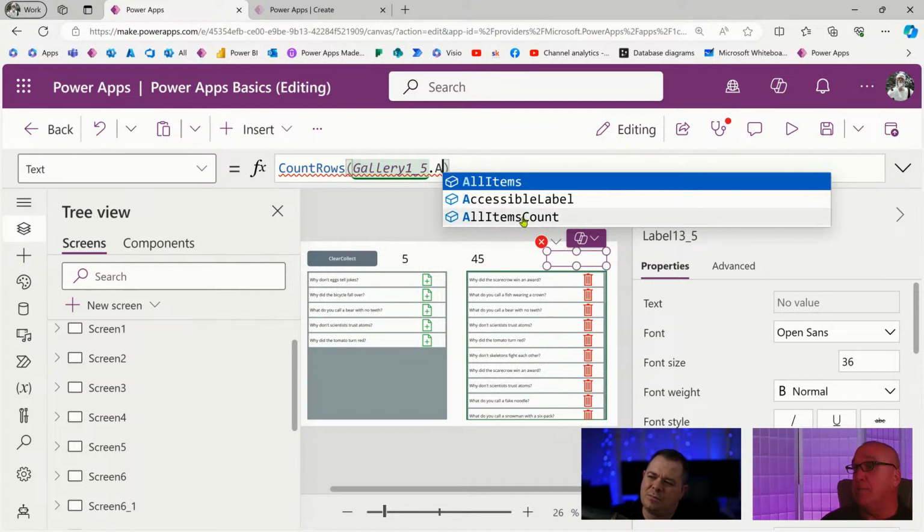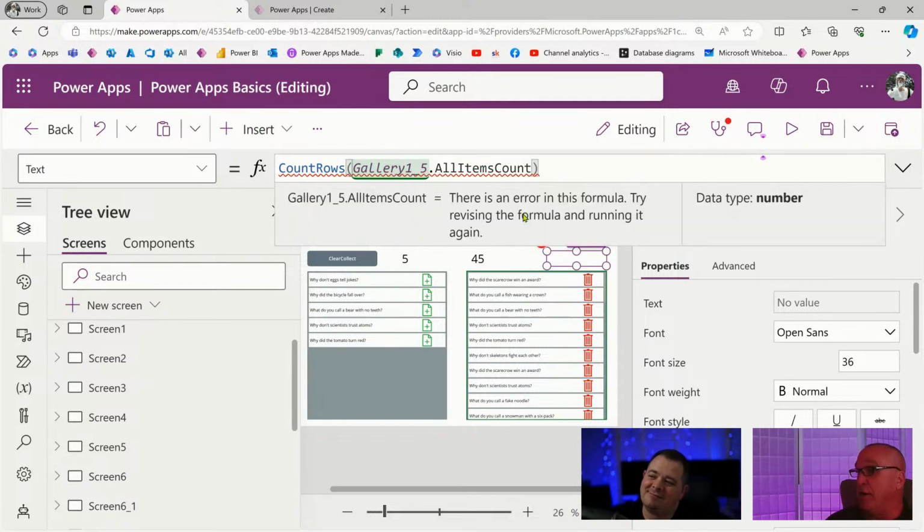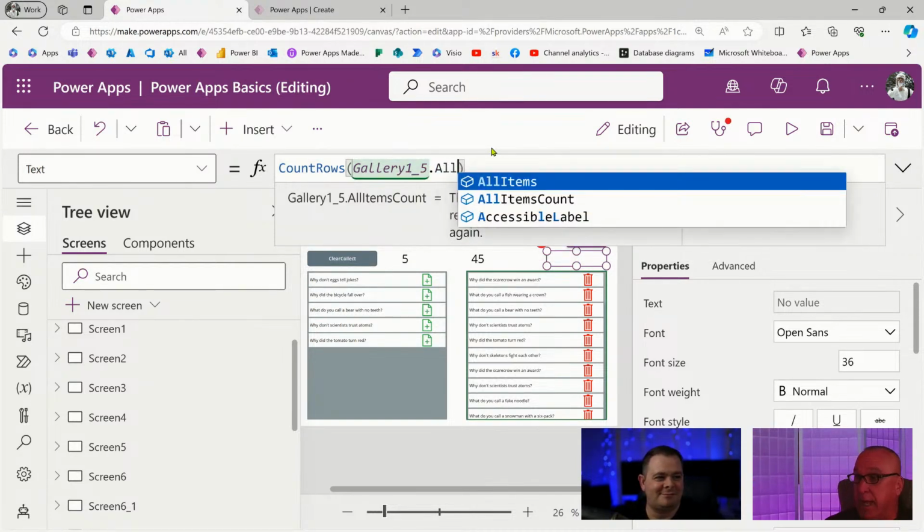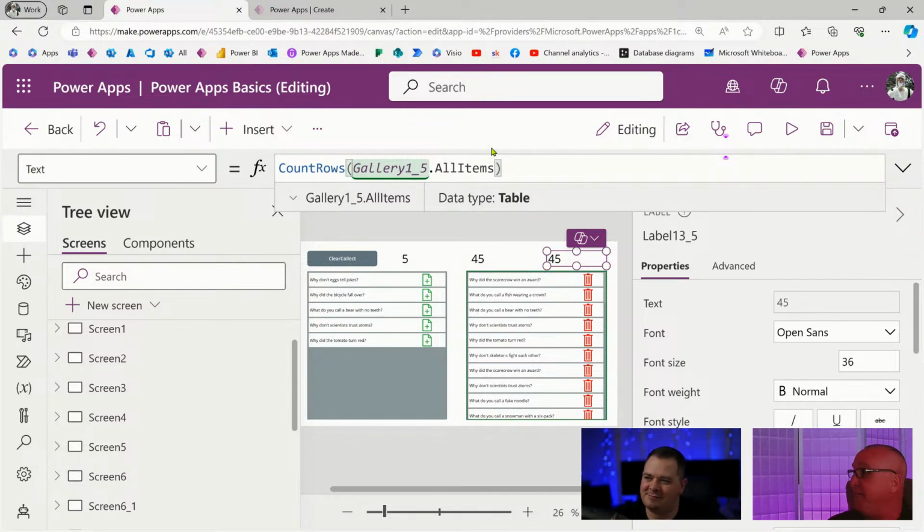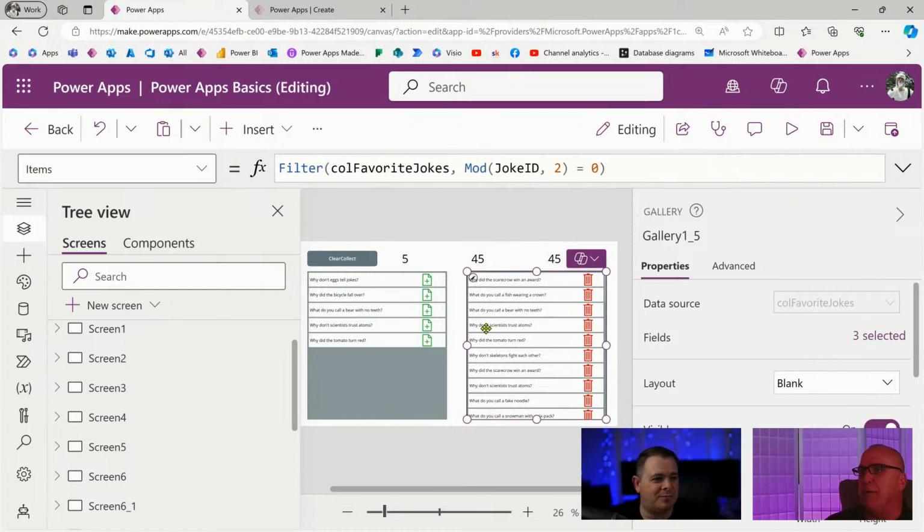Well, the all items count works, but you have to be careful because of the pagination. It may not be an accurate representation until your gallery gets completely full. In other words, if you went all the way to the bottom of your gallery and back up, then you could probably have an accurate count. But if you haven't done that, it may mess up if you've got thousands of records in there. At 45, you're probably okay. When I'm working with collections, I tend not to use all items; I just repeat the filter again because it's so fast. But it works both ways.